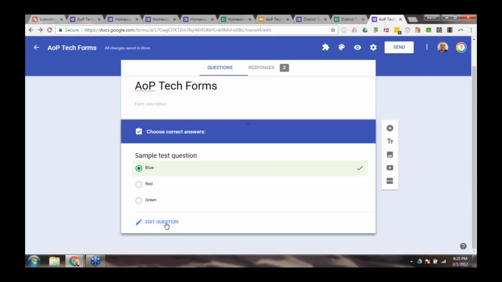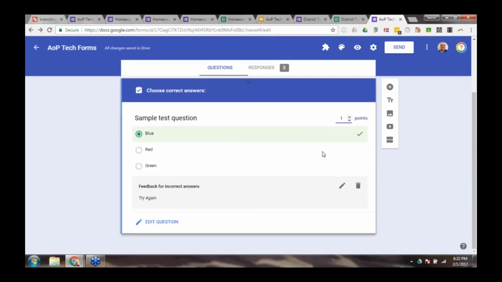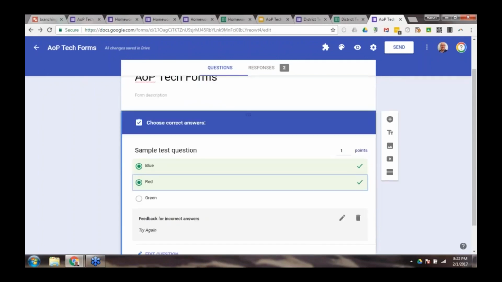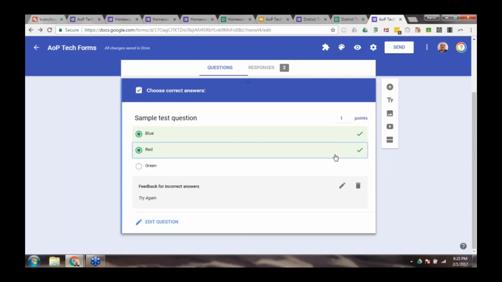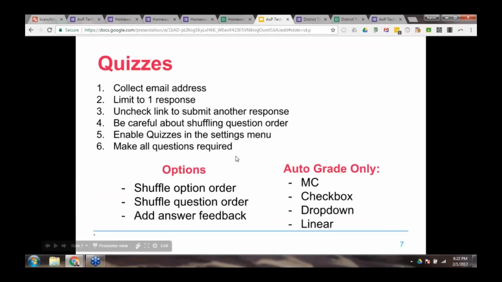Now you do have an option that you can select more than one correct answer. So if I say that either red or blue is correct, I can select that. And this holds true for whether I'm doing multiple choice. If I'm doing a checkbox, I can choose multiple answers as correct answers. So we talked a little bit about quizzes.